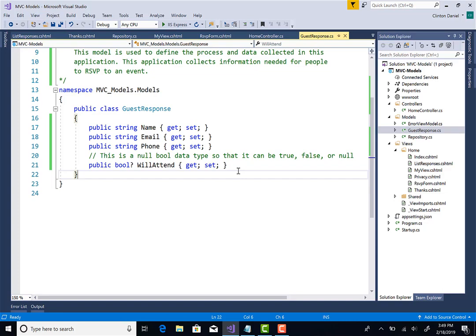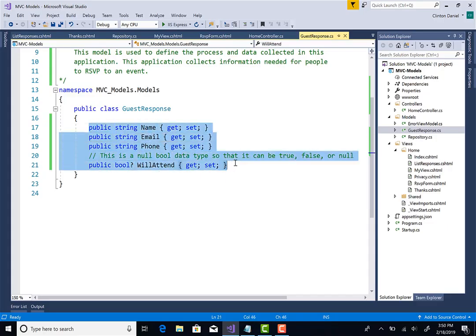And what's different about this one, with this little question mark, is that this model can store these four values, and this model can store a Boolean will attend as either true, false, or it will allow null, which is kind of interesting. So again, these are all set as public so that other classes can access them and use this model. If you could just think about this as the heart of the application, where we're going to bind this model to the form.